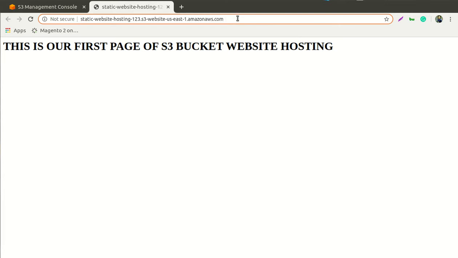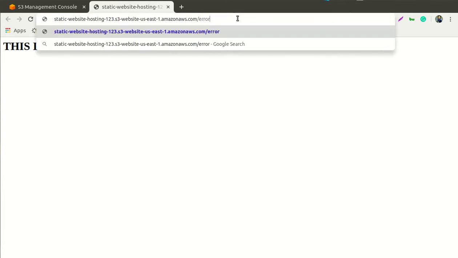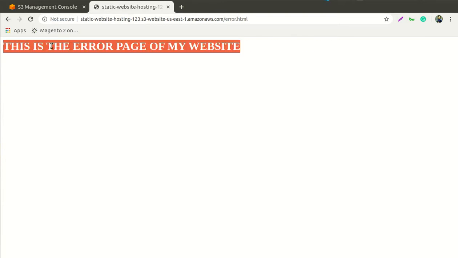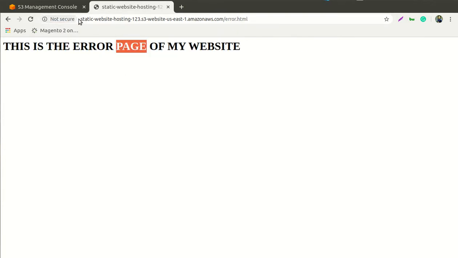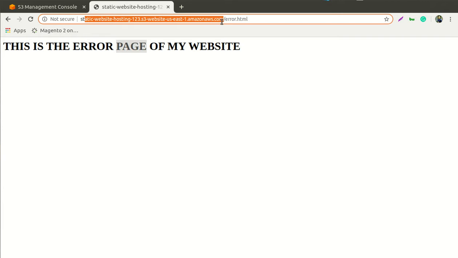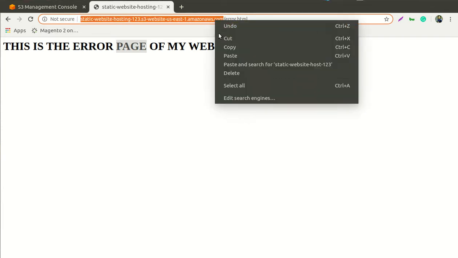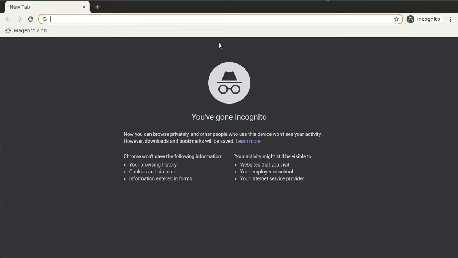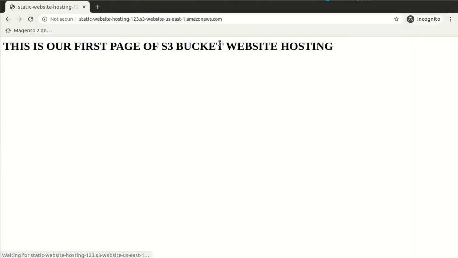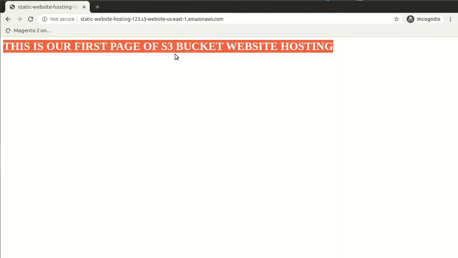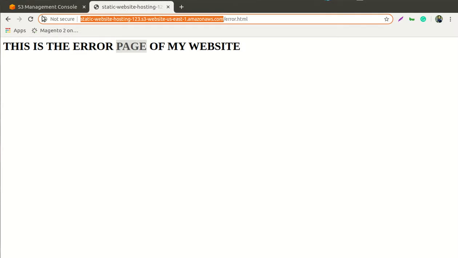And if you want to go to your error page, simply type error.html. You see, this is the error page of my website, and this URL is public. If I grab this URL, copy this, open this in new tab, you will see it is accessible from everywhere now. So now you have hosted a static website on your S3 bucket. And yes, this is pretty much it for this tutorial.